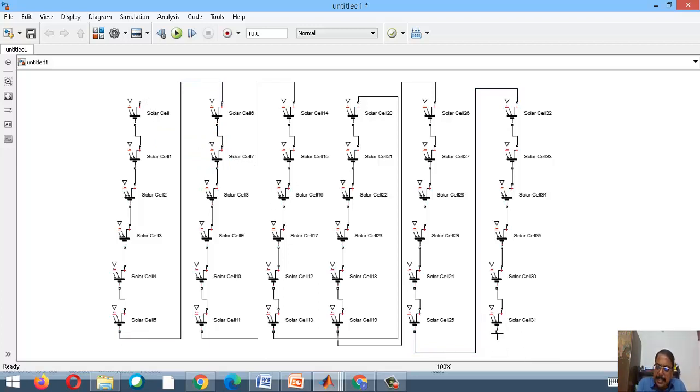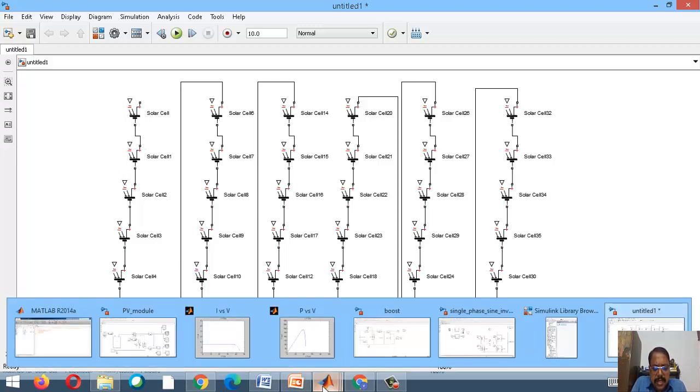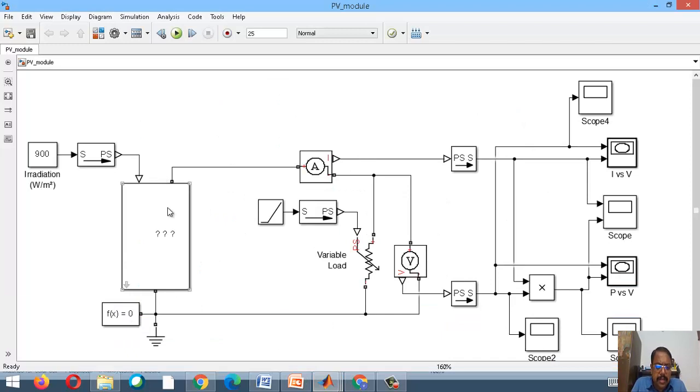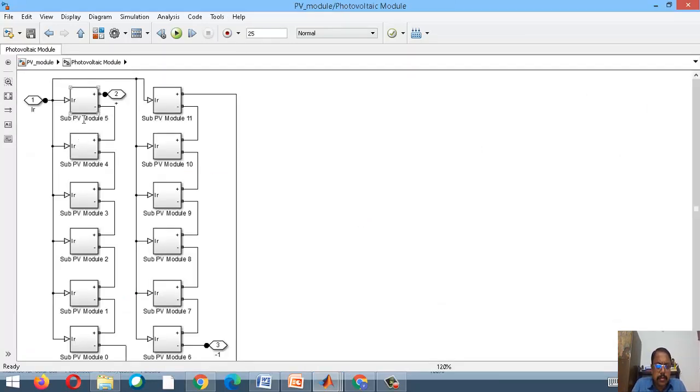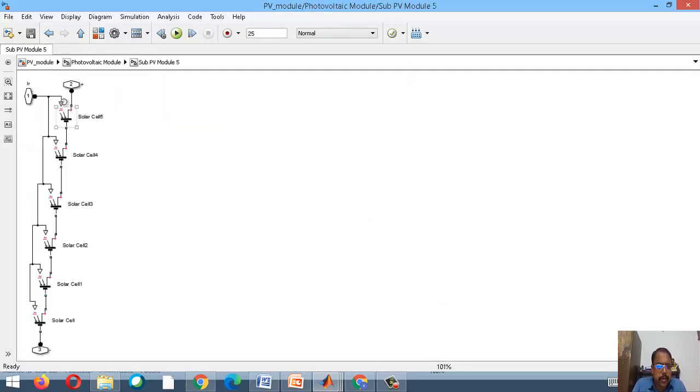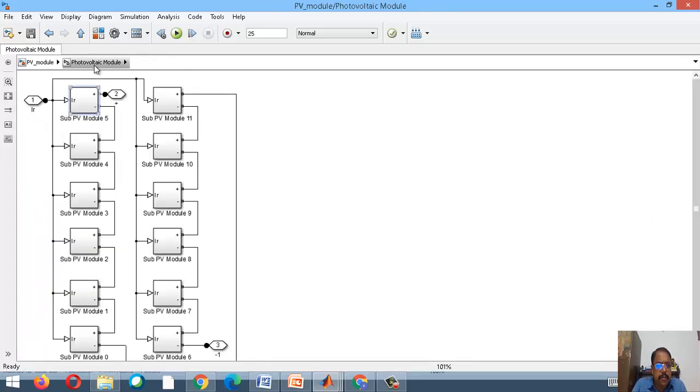Now the next thing is, here you see a small box. This is nothing but the input to the solar cell. The input to the solar cell is nothing but irradiation. So how to connect this irradiation: you can see here I have connected all the irradiation and taken it from one block. Similarly, all the modules have the same block.